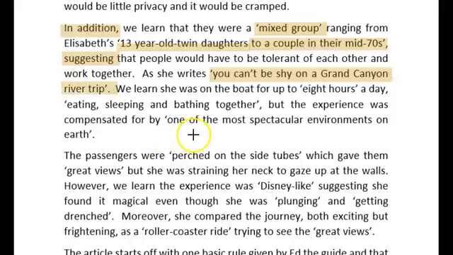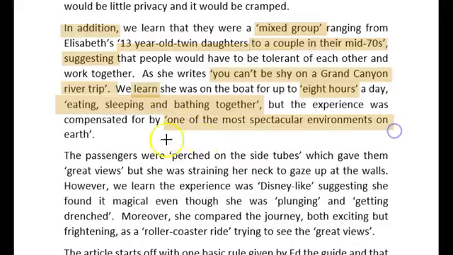We learned that she was on the boat. Now this goes back directly to the question, what do you learn about Elizabeth? Well, we learned that she was on the boat for 8 hours a day and she was eating, sleeping and bathing together. But the experience was compensated for, and this is where you're showing contrast. She found it to be one of the most spectacular environments on Earth.